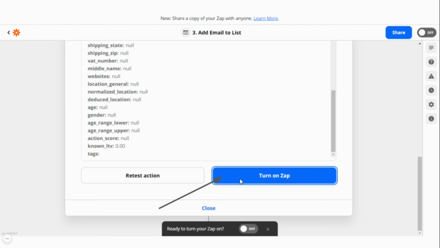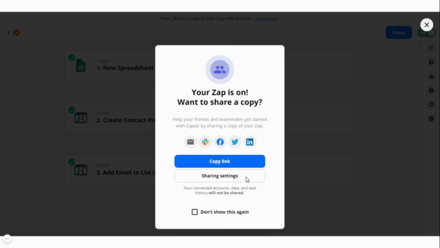The last step is to click this to turn on the Zap. And that's it. That's the last step to take. That will take your group members from requesting to enter your group into an email campaign and offering them your low ticket, your high ticket, and your affiliate offers, all completely on automation.